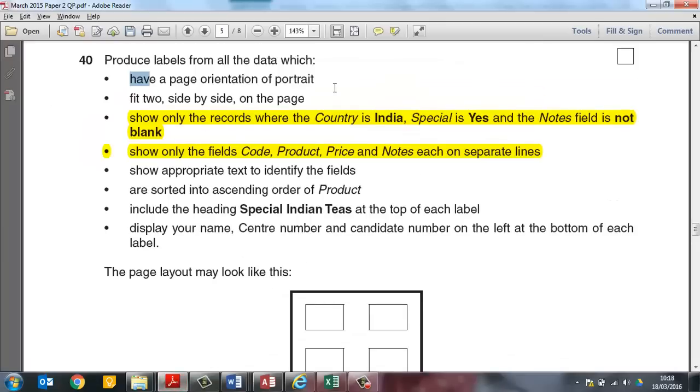So it's going to be portrait, we can sort that in a minute. We've done it fit 2 side by side, so I can tick that one off. Show appropriate text to identify the fields, so we've got to do that. It's sorted, we can do that in a minute. It's got a heading on the top of each label that says special Indian teas. Okay, so we need that one. And it's also got your name, centre number and candidate on the left bottom of each label.